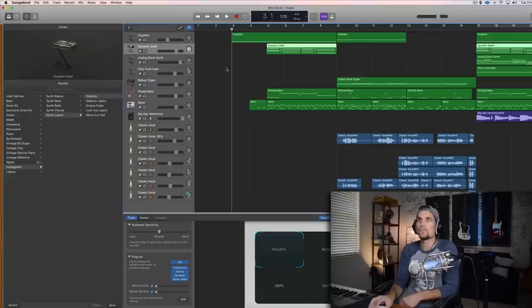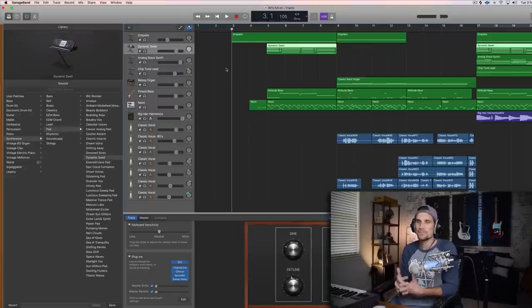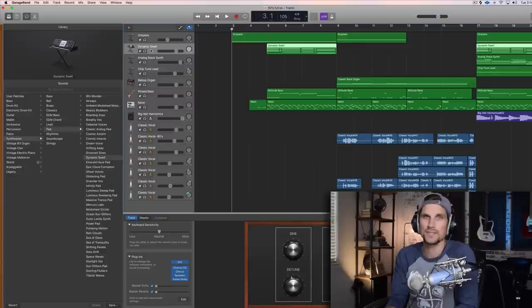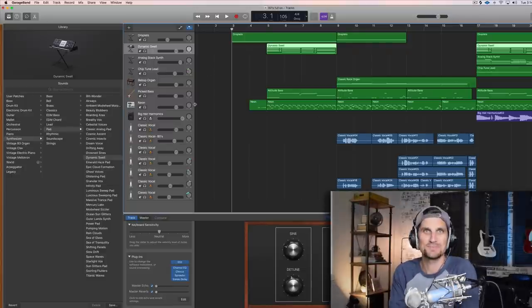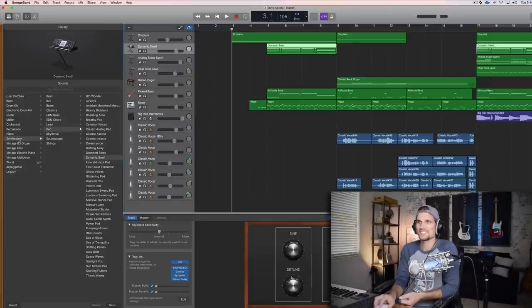So I'm gonna get into pads. So pads to me are one of the hallmarks of an 80s or retro style song. And I found a few that I feel like really hit the mark with that 80s vibe. And so I'm gonna start off with my favorite. It's called Dynamic Swell. So the Dynamic Swell can be found under synthesizer, pad, and you go down to Dynamic Swell.